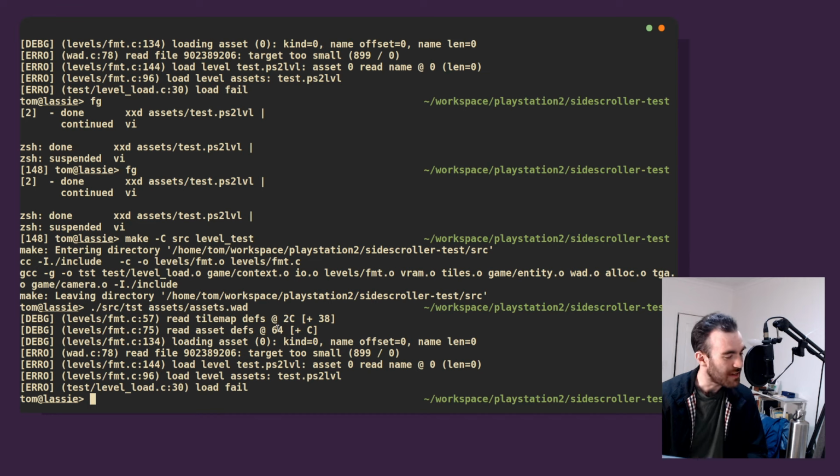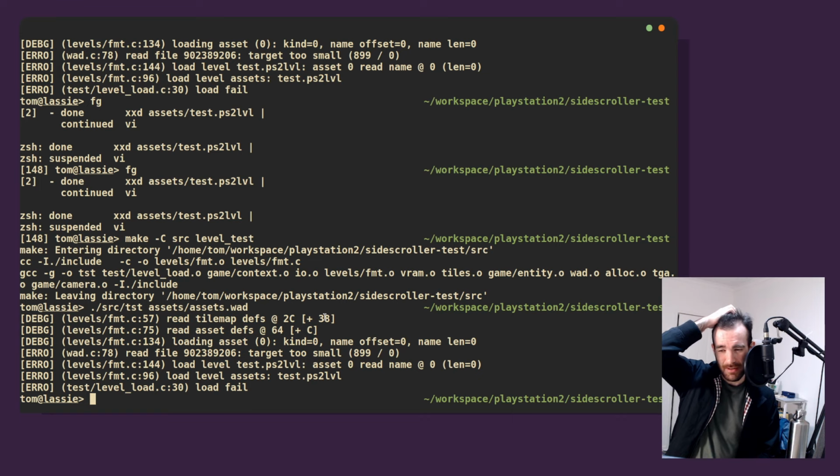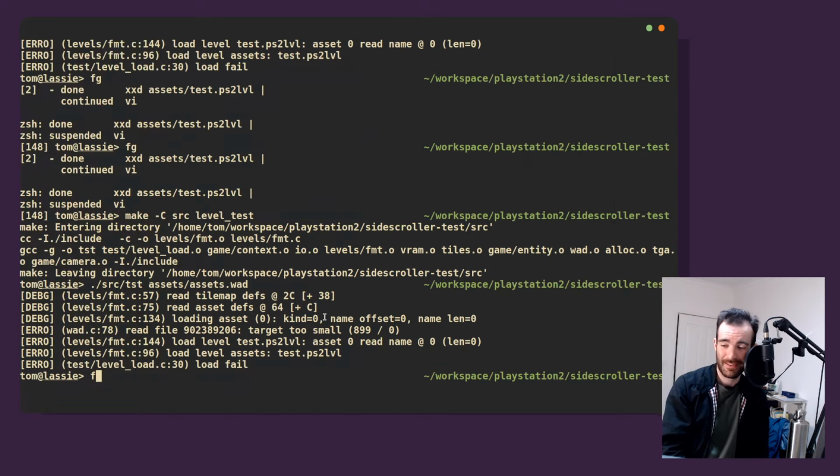So 2C and 6.4 plus C. I like this. I like this a lot. 2C plus 3.8. Okay, we can do with that. These are hex values. These are not decimal numbers. This is not the number 38. This is the number 40. This is the number 56, I think. Oh my gosh, I can do maths. That's good.